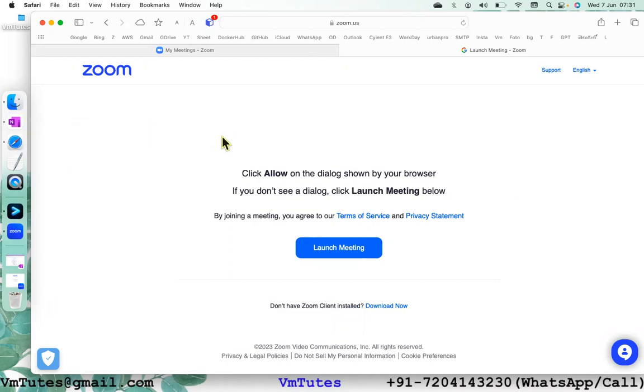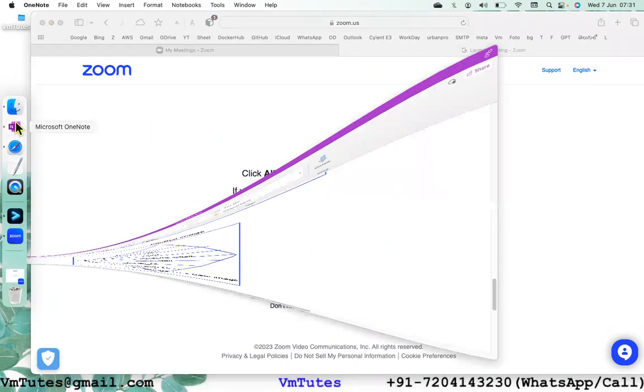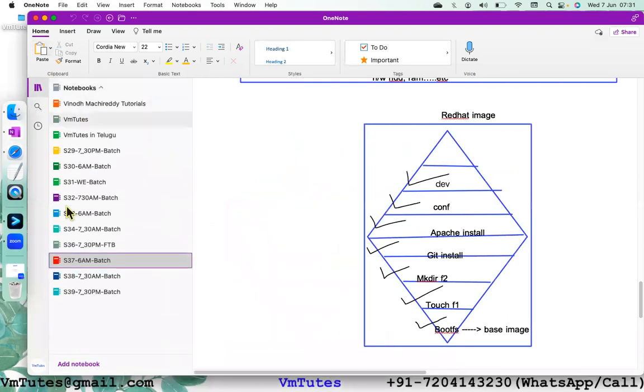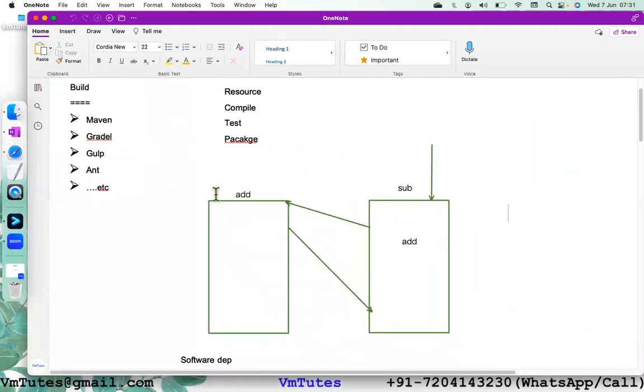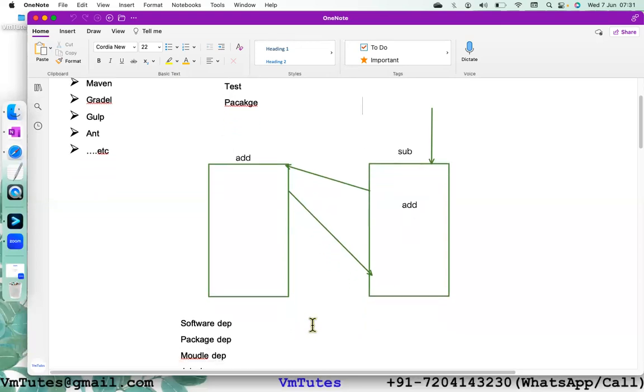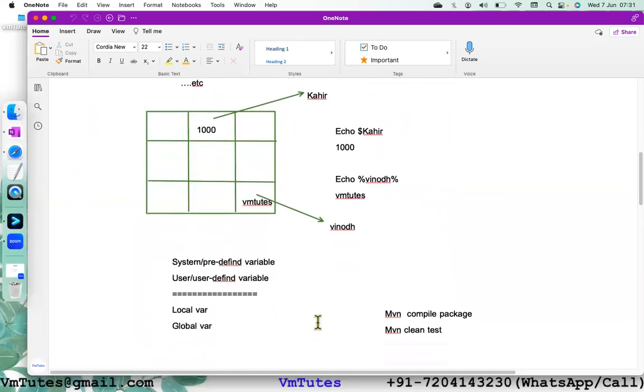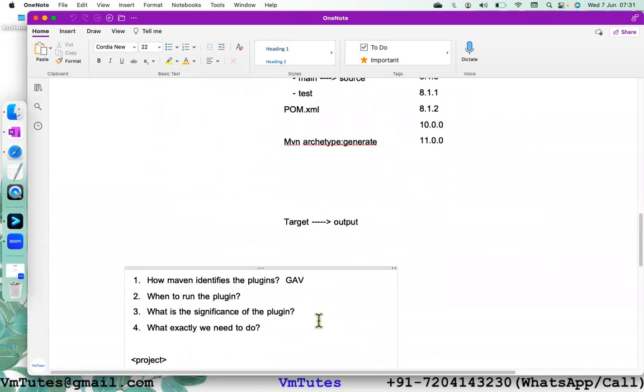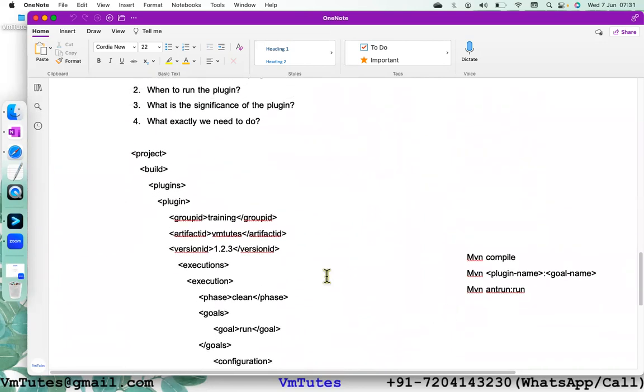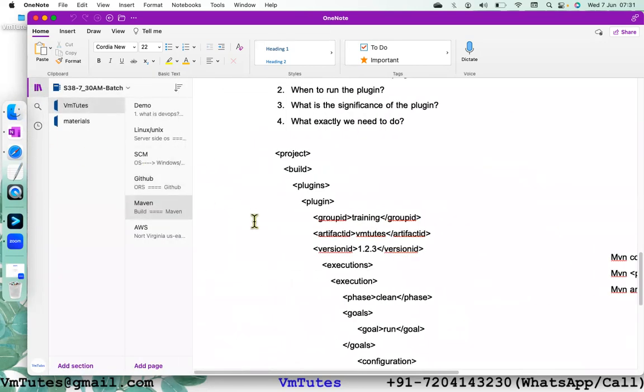So we're done with Maven, right? Any doubts so far in Maven? No doubts.